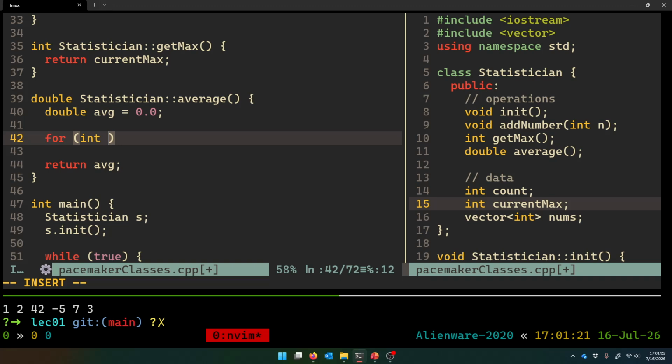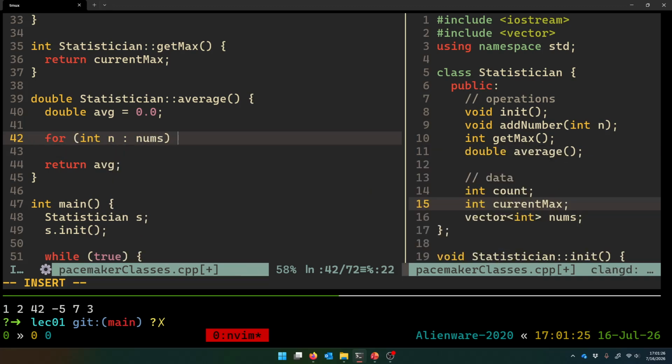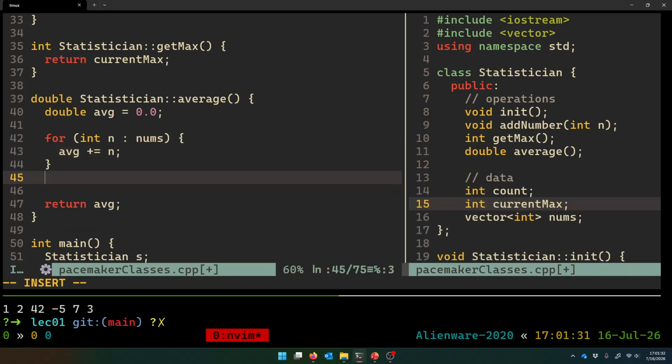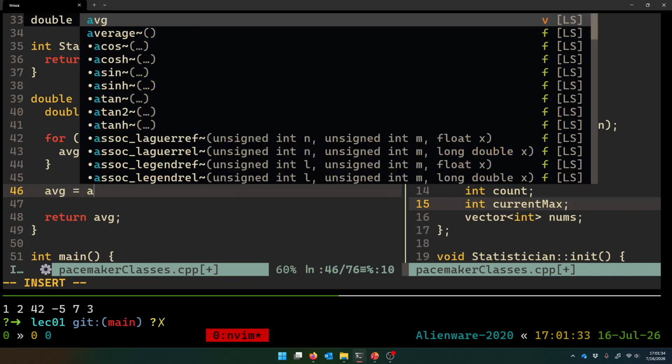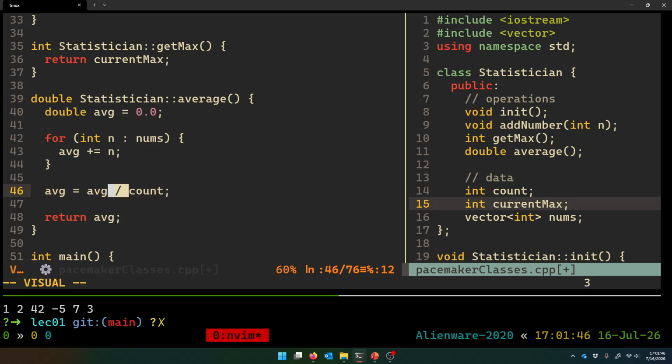For every number, call it n, in my nums vector that's part of me, I want to add my n into this average variable, and then say average equals average divided by the count. I could also have said nums.size, but count keeps track of it too. So that should work because average is a double. As long as one of these sides of the slash is a double, it'll work out right.